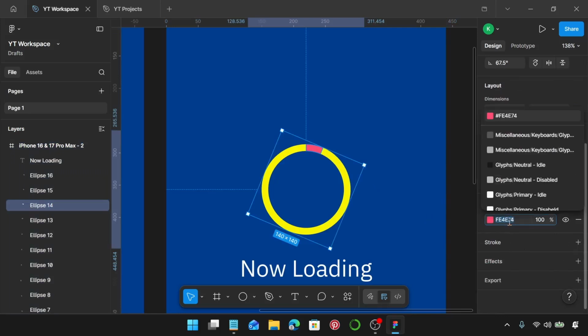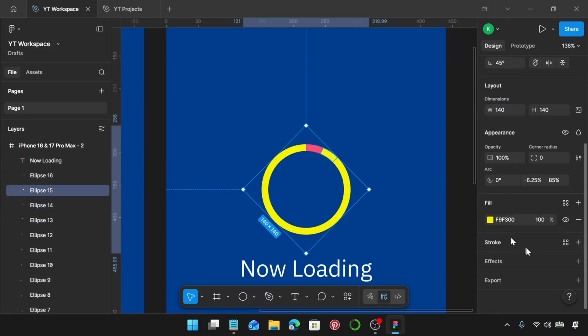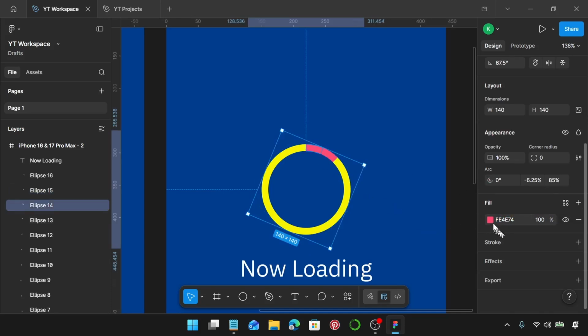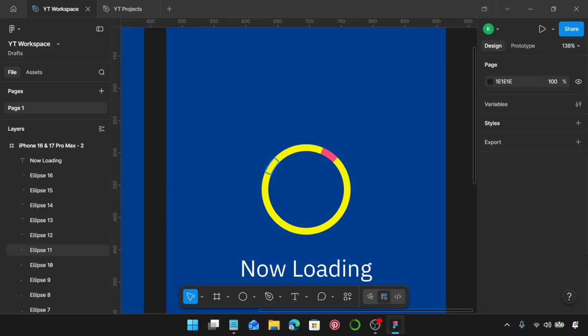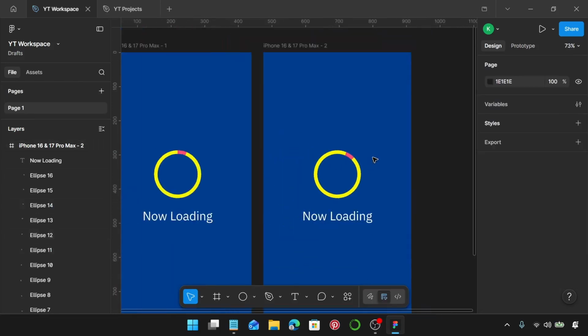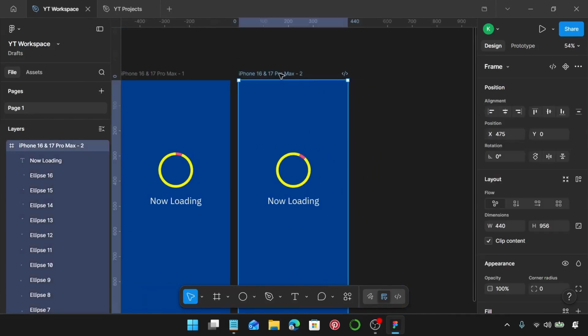I want to copy the fill, come over to the next one, and then under fill, paste the color, go back to the previous one, and under fill, I'm going to use the color picker so that I can select the color. So the color for this one is F9F300. So I'm just going to click on that and change the fill. Now we're going to repeat this process over and over again till we're done with all of our segments.